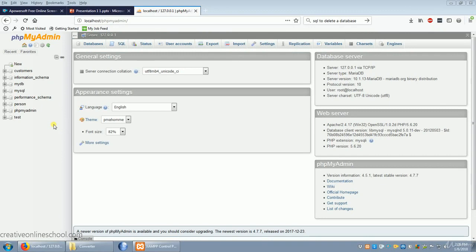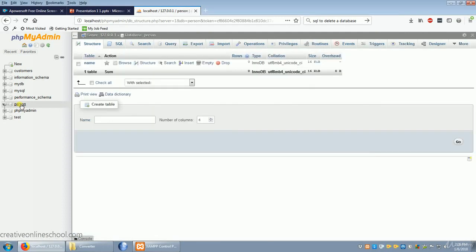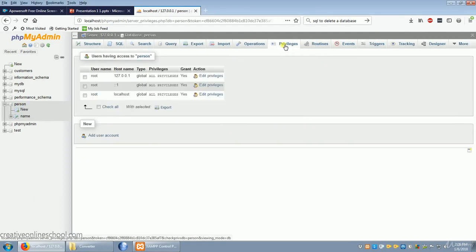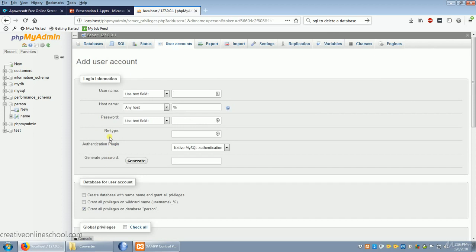Let's quickly go over how to create new users. First, select the database you want that user for. We did person over here, so I'll check that one. Go over here to privileges. That'll show you the users that currently have privileges. We can choose to add a new account. Select the username. I'll name mine Justin. A percent means that you can connect from anywhere. If you have a specific location, you'll need to enter its IP.